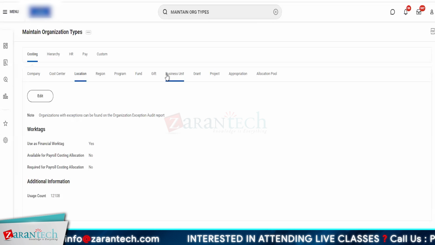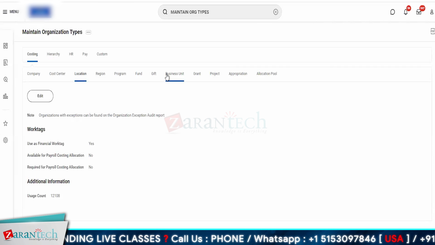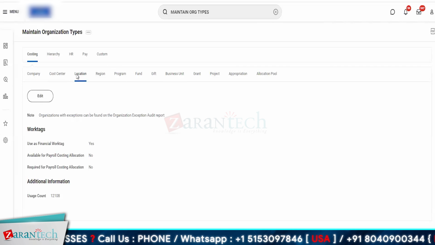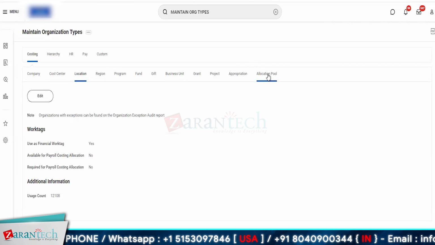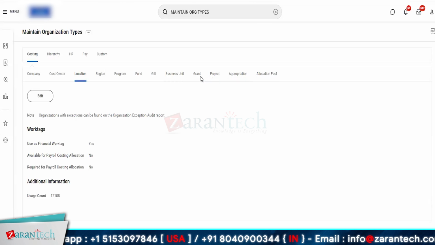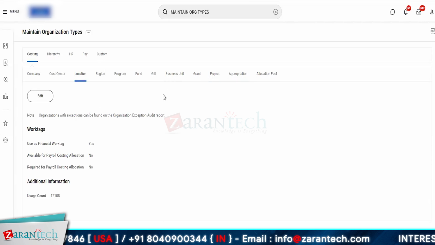a similar way of configuration, meaning you will not see any specific distinct fields when you are creating a business unit, or when you are creating a grant or a project or appropriation or an allocation pool. Now, believe me, you will mostly be using the company, cost center, location in most cases, or some companies do use region and business unit. I have never used allocation pool or appropriation. I have rarely used project, never used grant. So some of these organization types are rarely used.